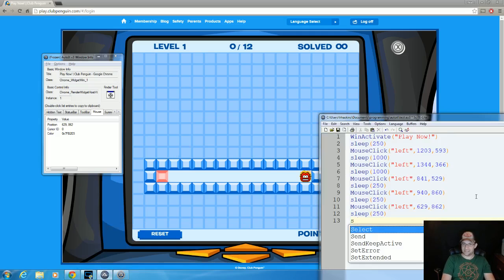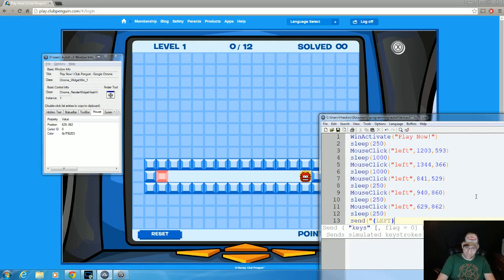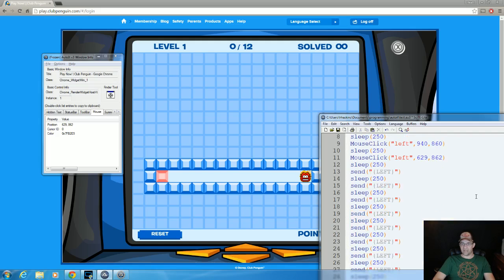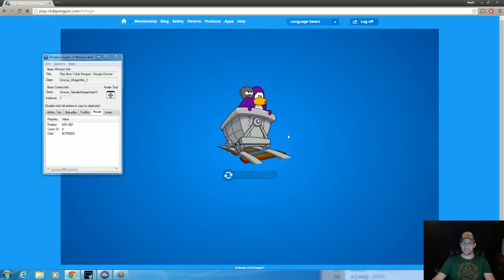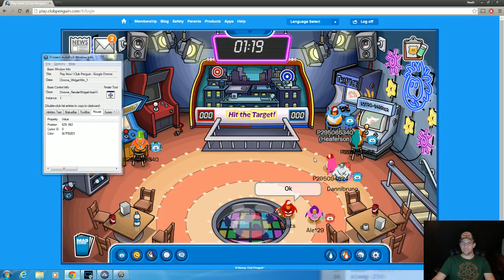So, send left, and we need to do that 12 times. Let's put a slight delay in between them so it doesn't think that we're just going a whole bunch. 1, 2, 3, 4, 5, 6, 7, 8, 9, 10, 11, 12. So that should be 12 lefts. Let's close this. Done. All right.